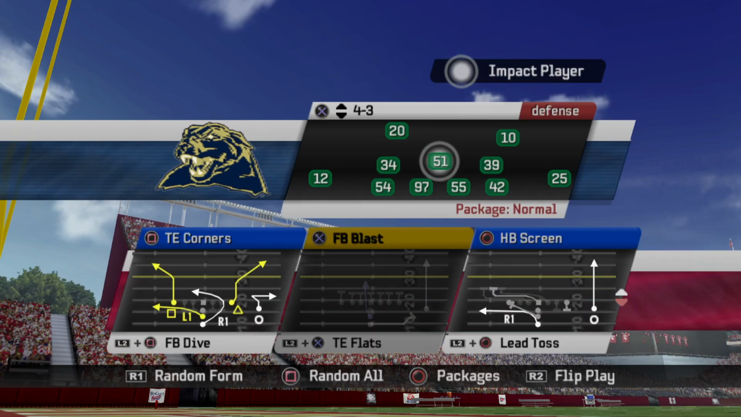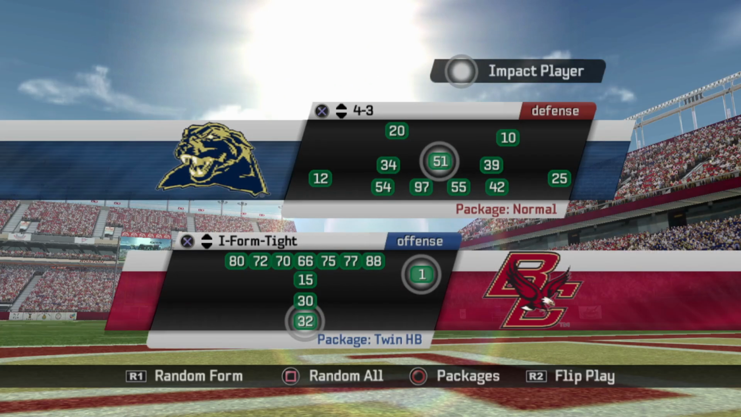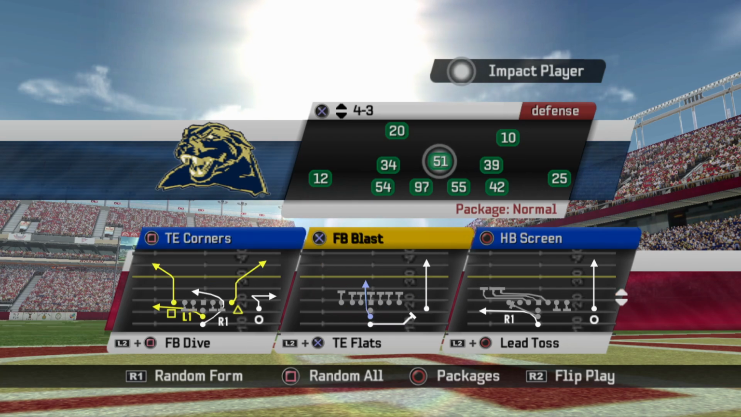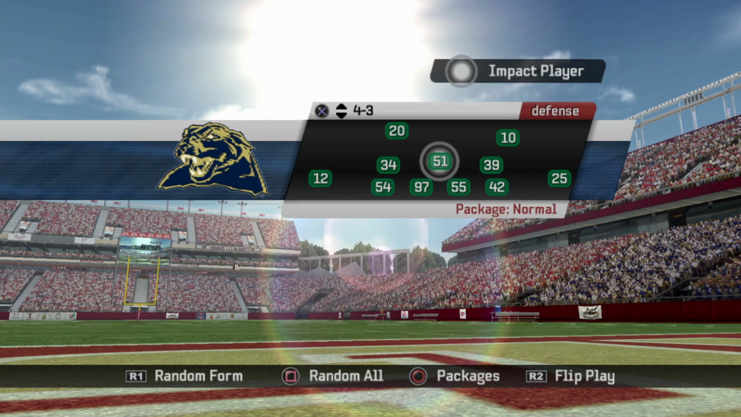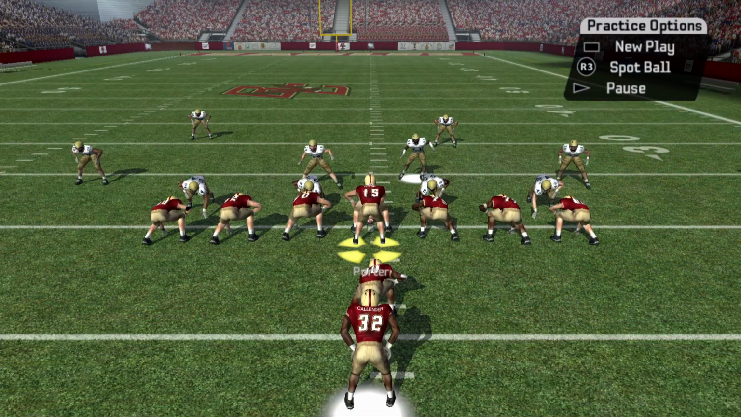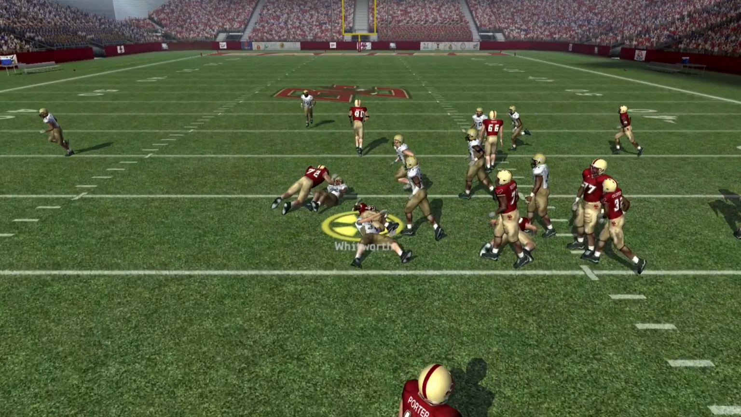Okay, next up, we have a run play. So let's go back to practice type. Go to normal. And it is fullback blast. Now, again, I have my backup halfback. We can stay on the right hash, that's fine. But this is no different than ISO. It's just trying to find a hole, and it's a really quick run play out of the gate.